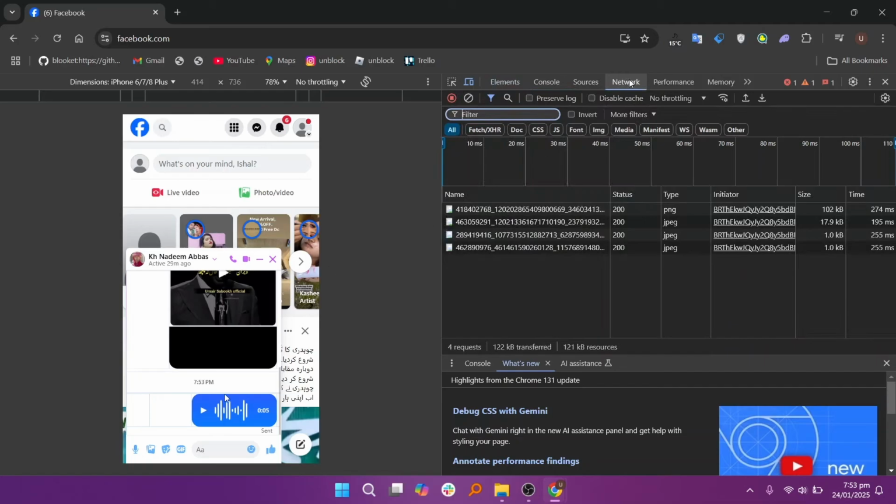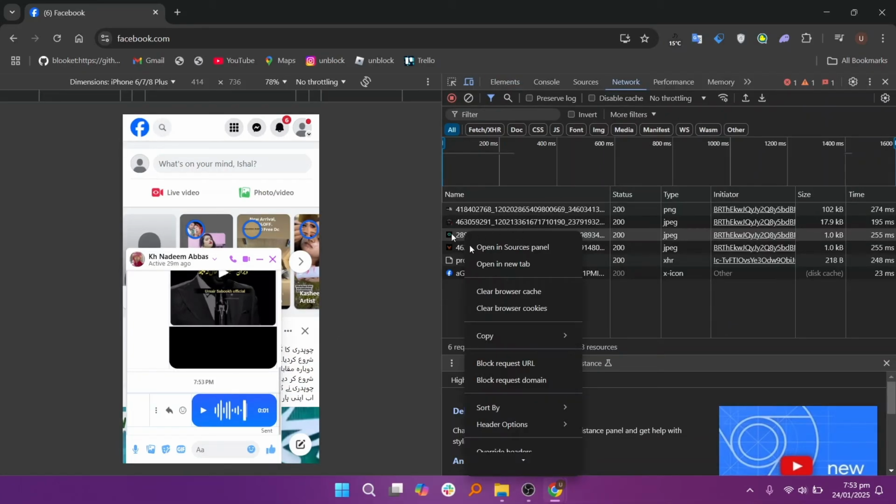Play the voice message from here and you should see the file appear here. The file should appear like this in the network activity list. Then find the voice message file in the list and click on it.